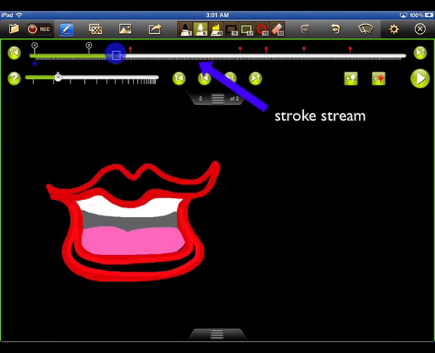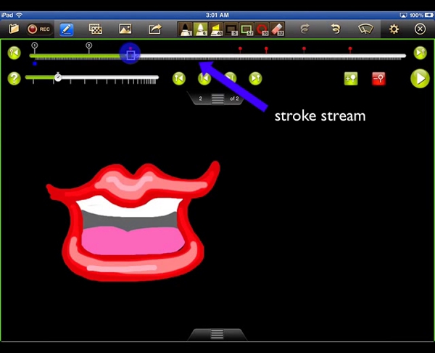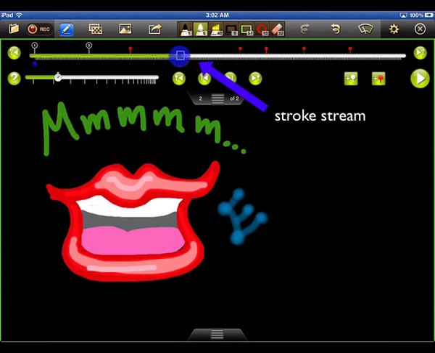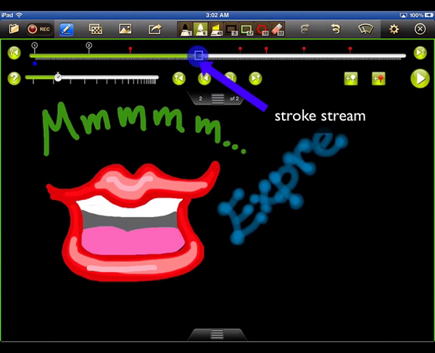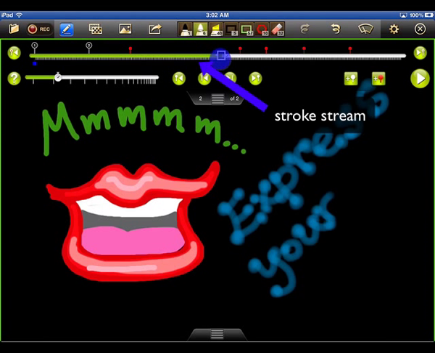When drawing in Doceri, it's useful to think about each stroke you write as an element in a stream of strokes that comprise your drawing. Doceri's unique timeline feature allows you to move to different points within that stream. This is useful for both playback and editing. The simplest use of the timeline is for playback.